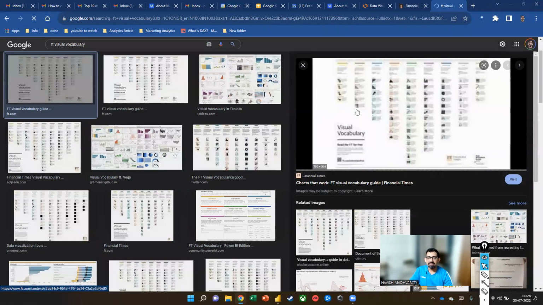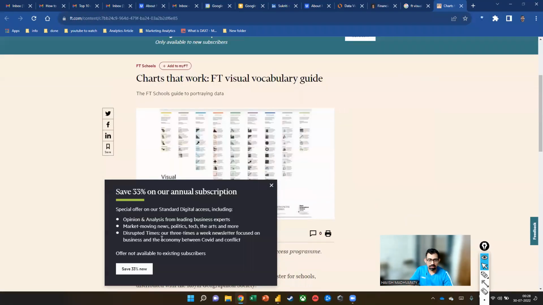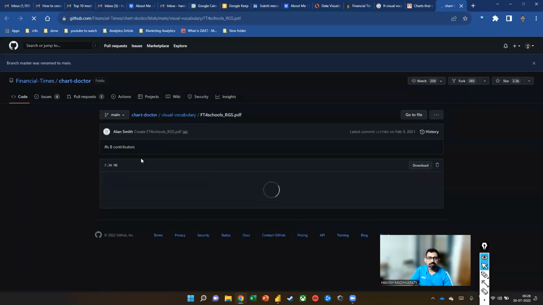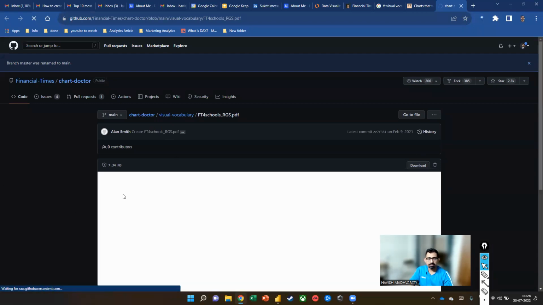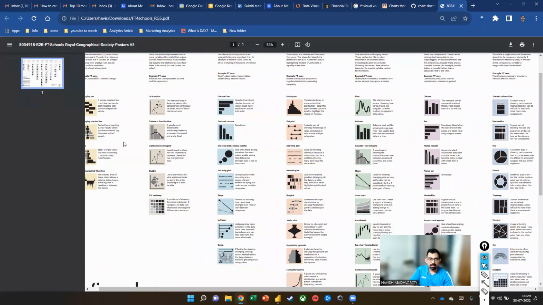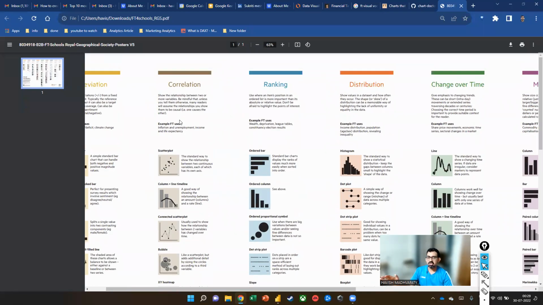So what they did was they created a collection of charts, and they are saying that this is like a category of different charts. How do I show it to you? One moment. Let me download it. And here we go. Okay, here we go. So as you can see, what FT did was they created this large collection of charts.